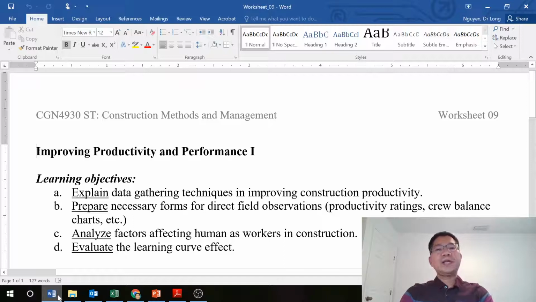A lesson we learn is improving productivity and performance, and we have two lessons for that. I call it improving productivity and performance 1 and 2.